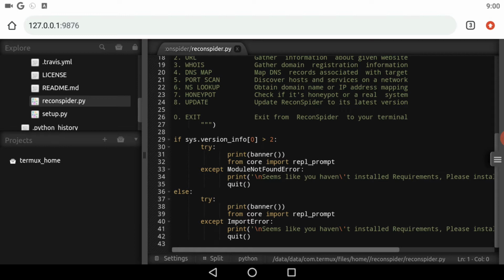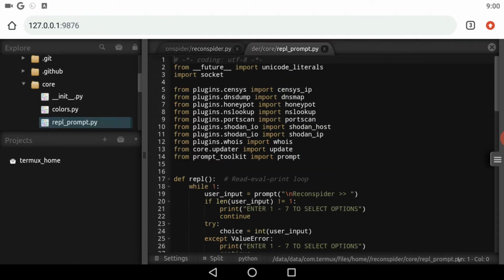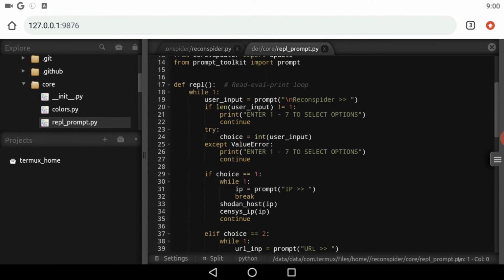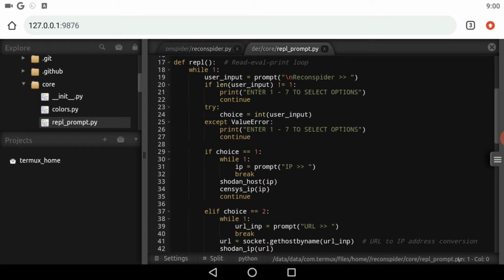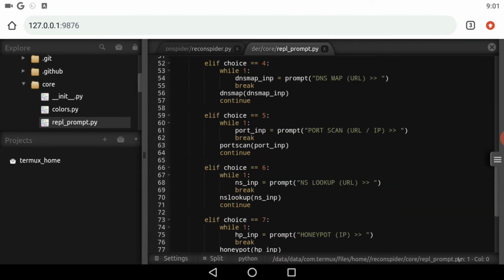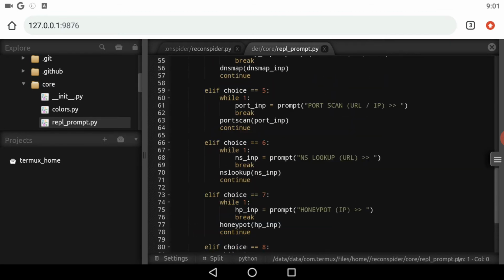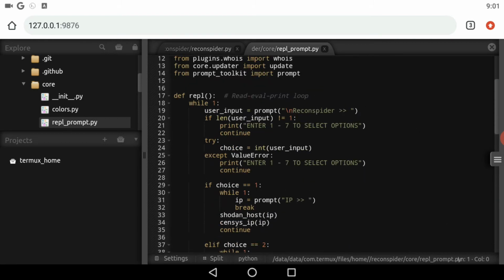So anyway, let's go to the core folder, and then let's open this file called repo prompt. This file imports some plugins, and then there's this function called def repo. This function simply jumps into a loop, and then it takes what you enter, it tries to interpret it, and then it calls the right plugin. Otherwise, if it's not found, it displays a message, and so on and so on. So okay, that's it with the REPL prompt.